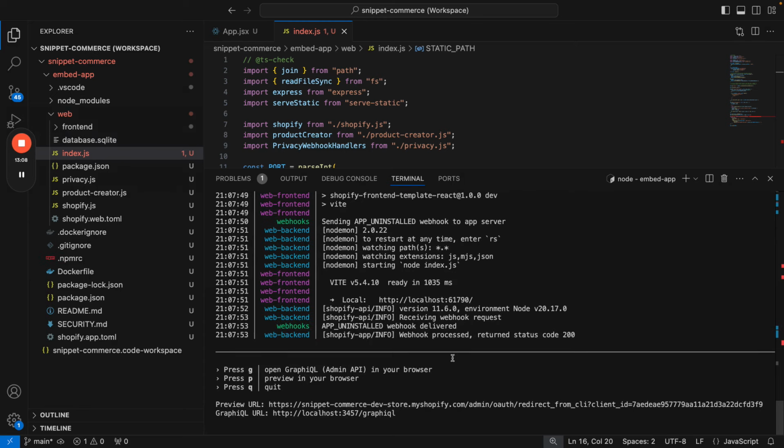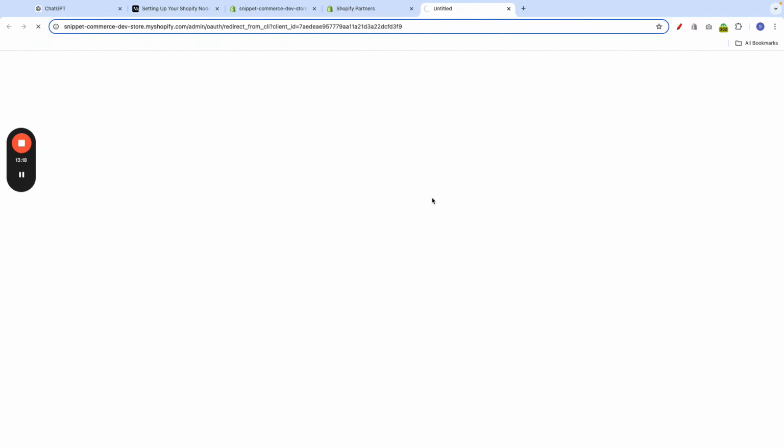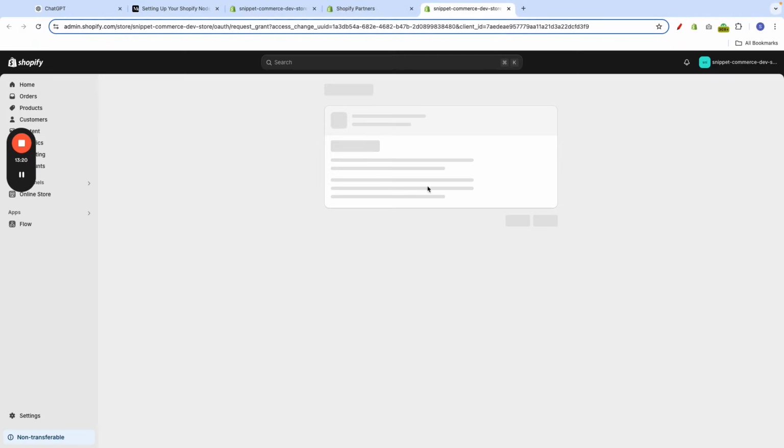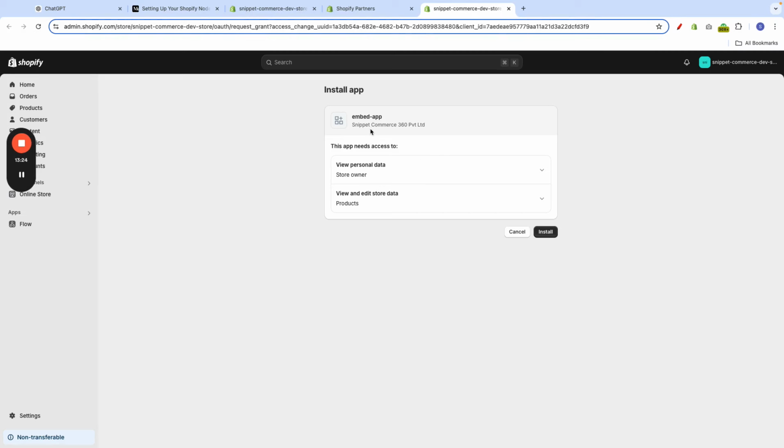So we can now start developing things. It is actually showing here two things: preview URL. We just need to click on the preview URL. So it opens up a web browser, and it is asking me to deploy the newly created embed app to the development store. So I can go ahead and deploy. If you look here, it is asking for some access, right? Because this application needs access to view the store owner's personal data. This application needs access to view and edit products data, right?